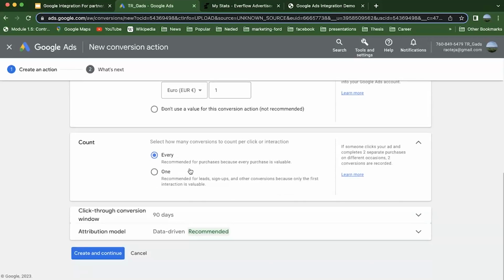You can then choose to have the count be on every action. This is typically done for purchases, so every purchase is counted, or you can do a one-time action, which is generally for leads or for subscription-type one-time paid actions. Once you do that, you can simply hit create and continue, and the conversion will be created. Once the conversions are created, we can proceed to set up the integration in Everflow. So let's go to the Everflow account.